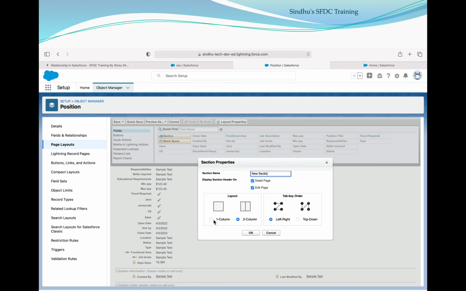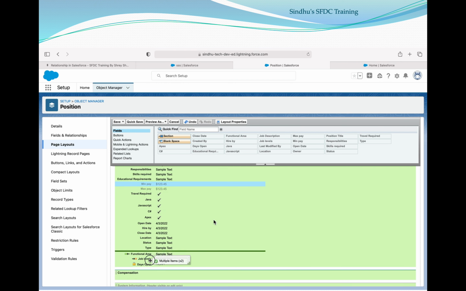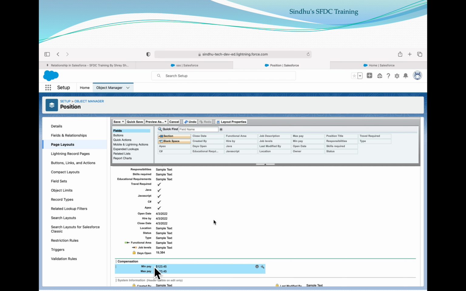I have to name the section. I am naming it compensation section. It is available for both the detail page and the edit page. It is a 2-column section with left right option. It is blank now. We want to add the minimum pay and maximum pay fields to the compensation section. They are already in the layout. Just drag them down. Drag and drop. Okay. We are done with the compensation section.